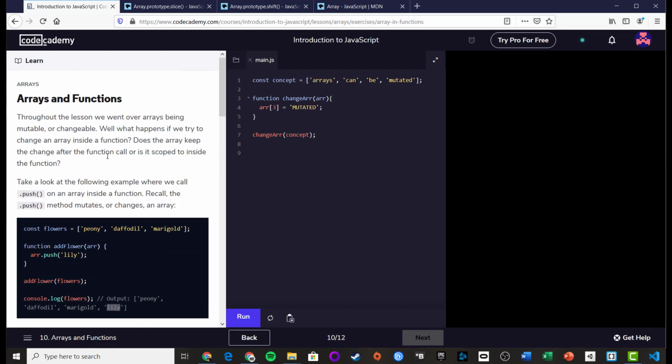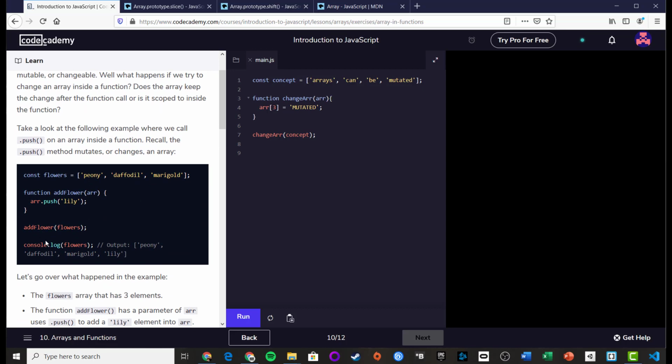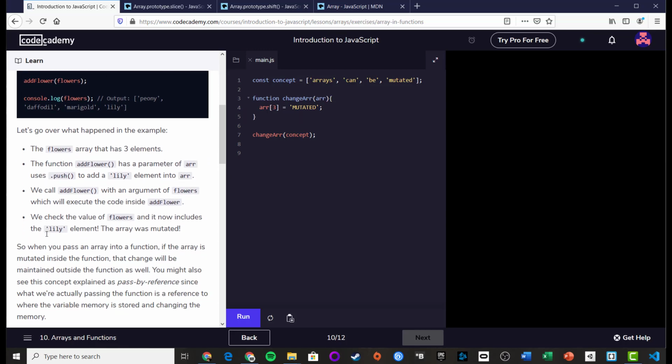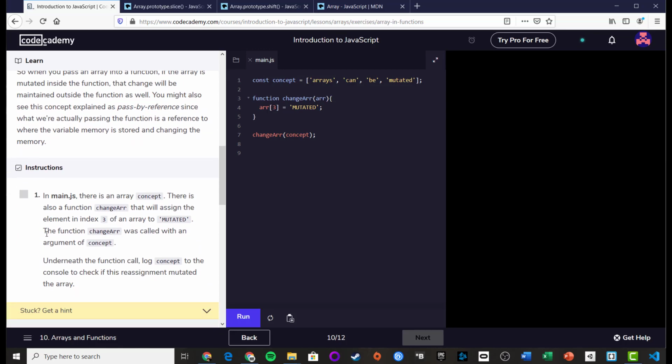So originally it had 3, it's now got a 4th because this was a global variable which is used by everything. So when we modify it inside a function, it modifies that variable, that global variable. So let's have a look at what we've got here.